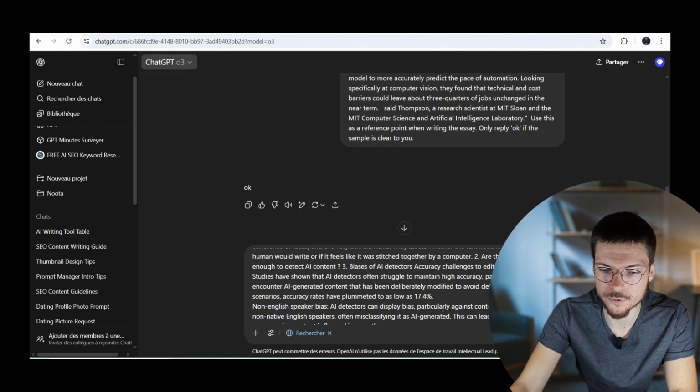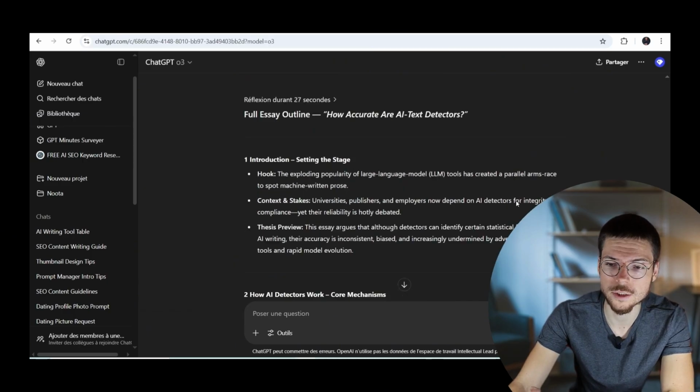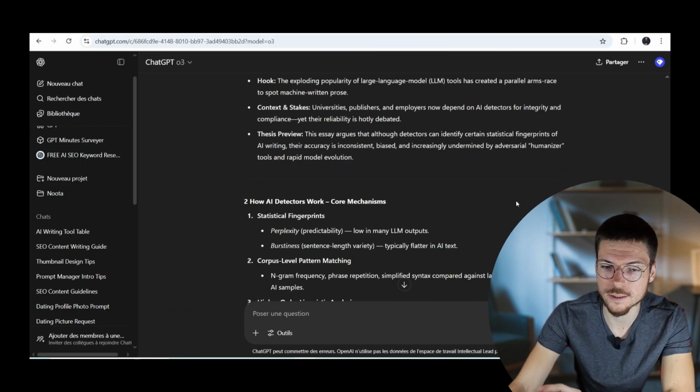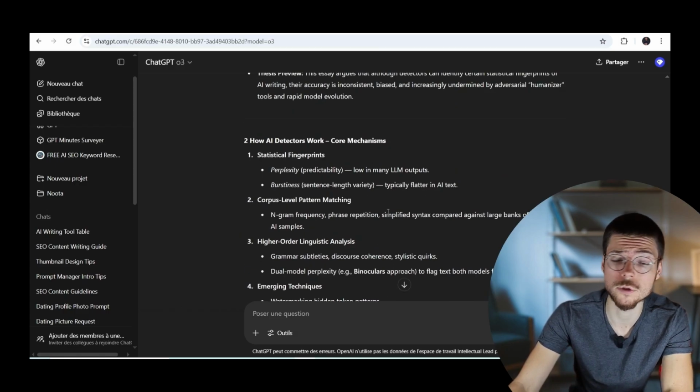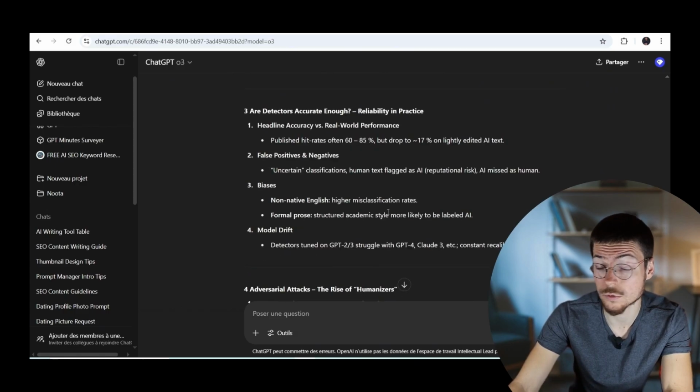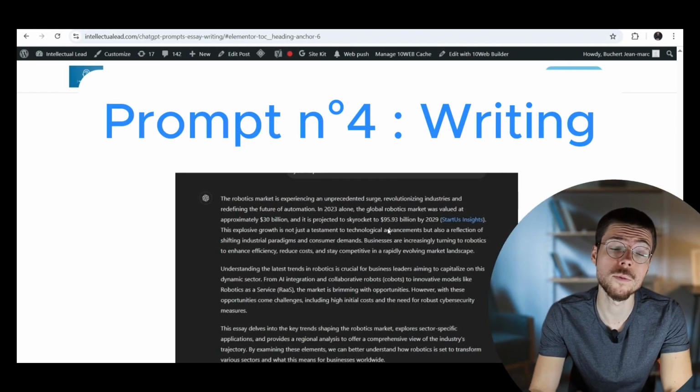We're gonna use O3. And as you can see here, you get a full essay outline with all the subsections that you customized and the ideas in there. So yeah, as you can see, very detailed. And also it has its own input that it found with its own research. So it makes a really detailed and extensive result. Prompting template number 4, the writing step by step.